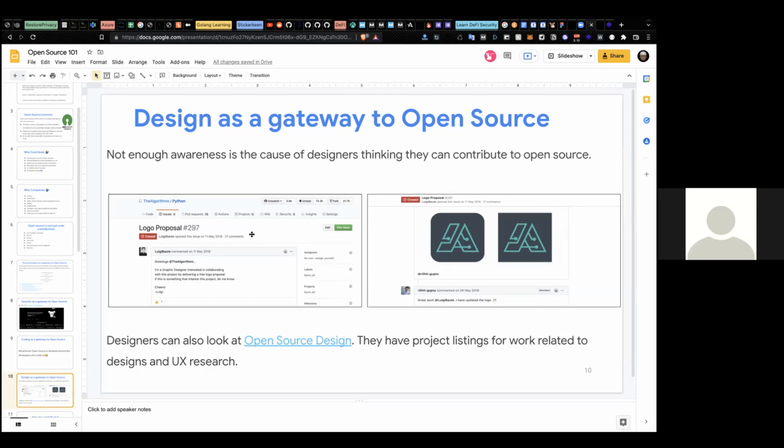So it said, greetings to the algorithm. I'm a graphic designer interested in collaborating with this project by delivering a free logo proposal. If this is something that interests this project, let me know. And then, as you can see here, on the other side, he sent the logo, I think maybe the initial logo and the redrafted logo. Maybe he sent the two so they can pick one. Until today, this particular project makes use of this guy's design.